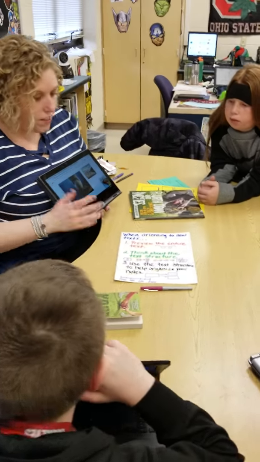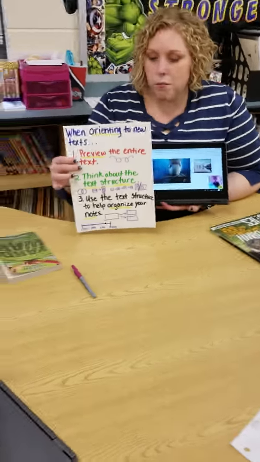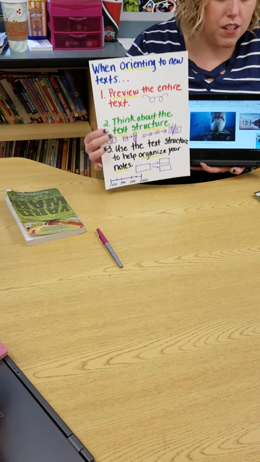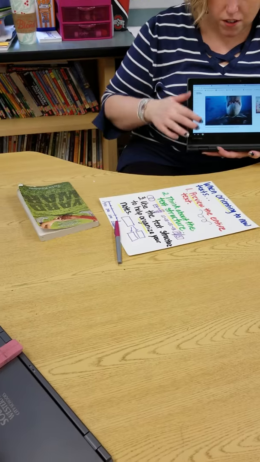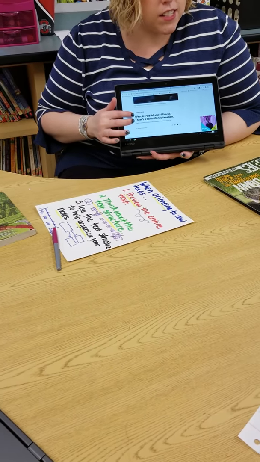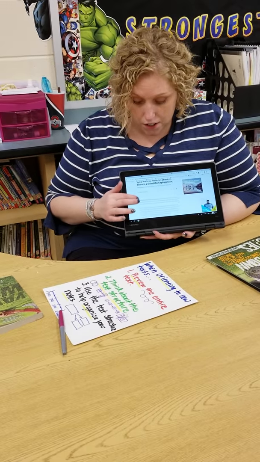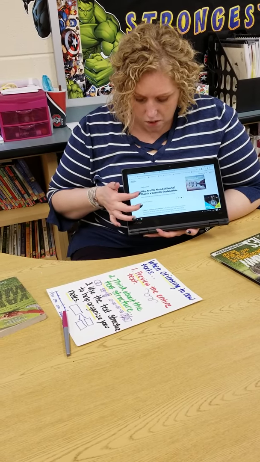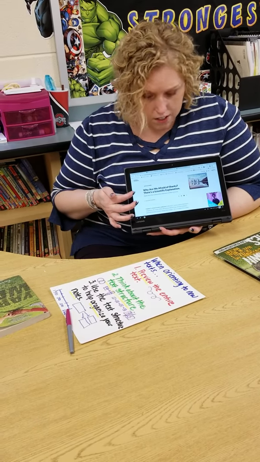Alright, so obviously the first thing that grabs our attention is the picture, right? Yep. So step 1, we're going to preview the entire text. Step 2 is we're going to think about the text structure. So you told Mr. Pinter earlier, when I preview, I look at the headings, and I look at the pictures. If there's captions, I look at those. So let's start that. Why are we so afraid of sharks?